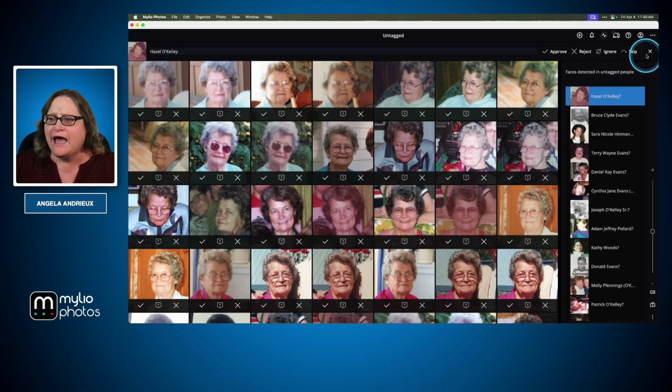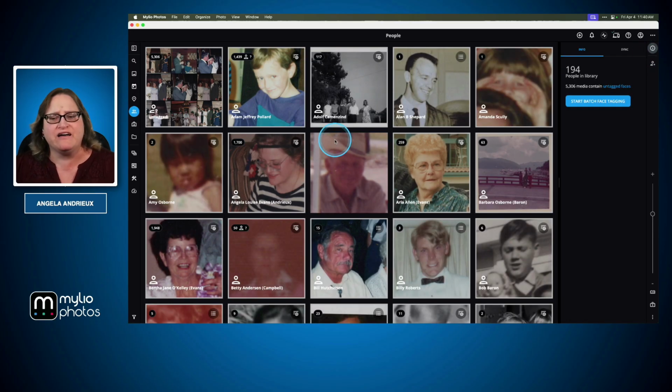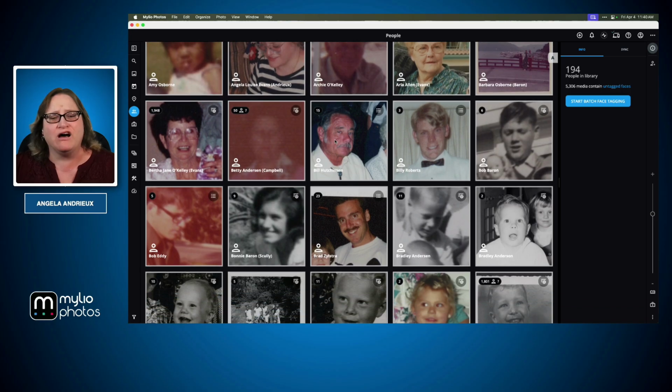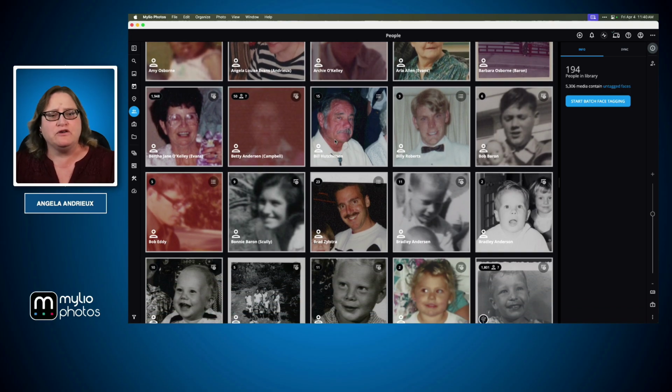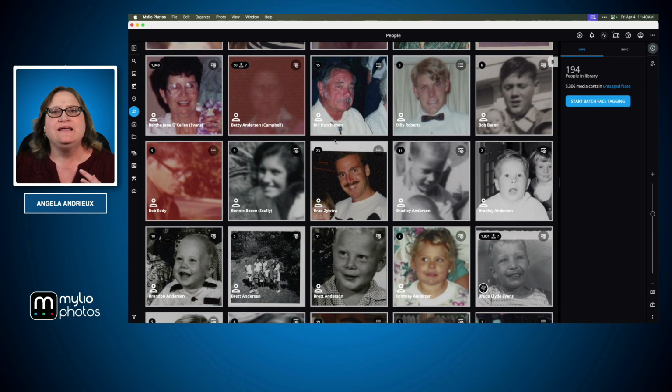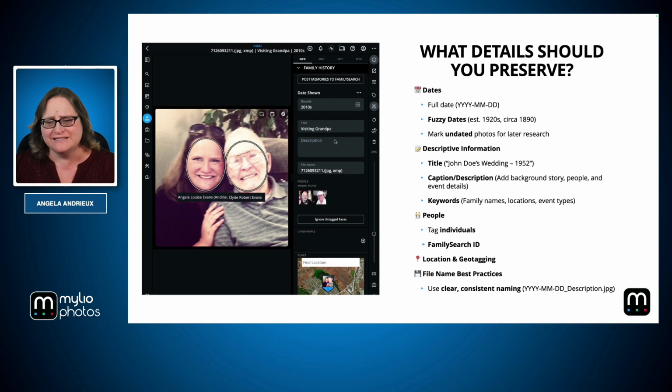Once somebody's been tagged, you can go into the people view here in Mylio and you can find them based on their name. So you can go ahead and search for that name. It'll pop up with all of their pictures. And this is just a really, really nice way to find pictures of specific people. So let me jump back over to the presentation.